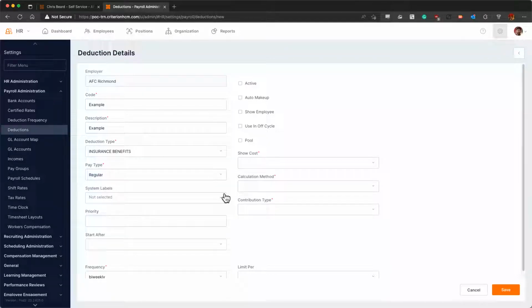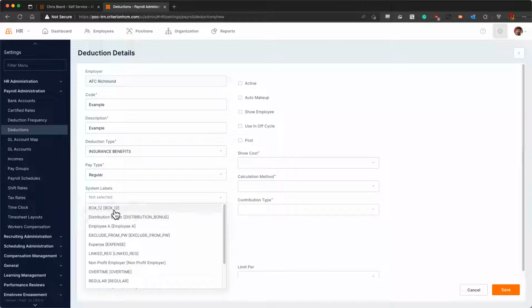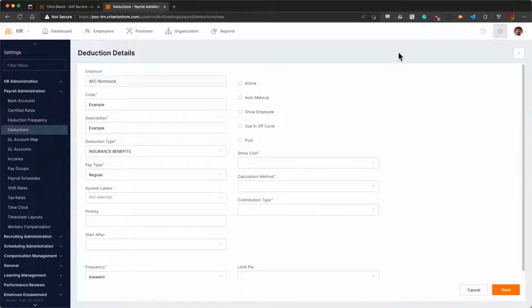System labels, again, this may have an impact for tax reporting. You may need to put a certain code on there to have it show up on box 12 on the W-2 or on the T4 or something like that. You may need to put a label on it. That's what that would be used for. Again, you can reach out to support for questions on that.